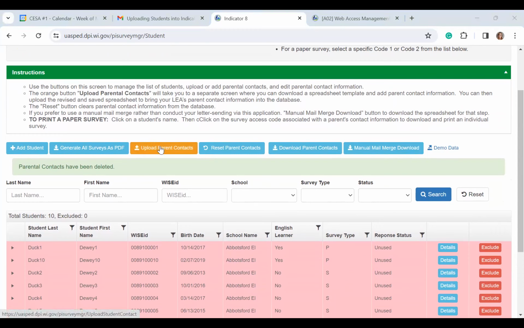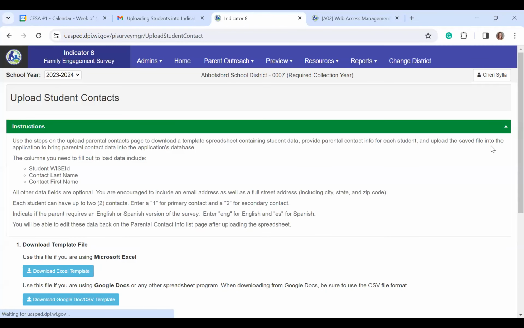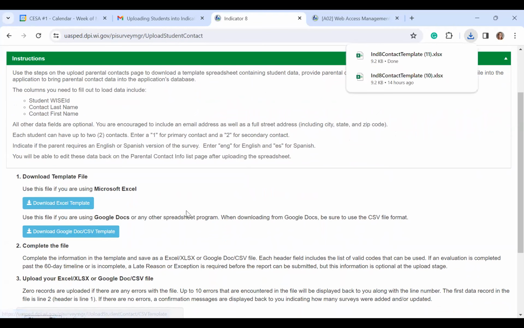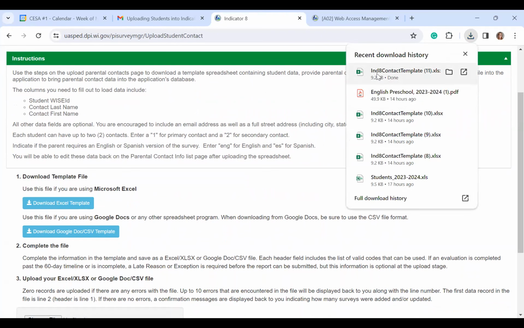The orange or golden button here that says upload parent contacts will take you to a separate screen where you can download a spreadsheet template and add parent contact information. Once you download that template, so here's the template, it comes in Excel or it comes as a Google Doc. So I just downloaded the Excel.